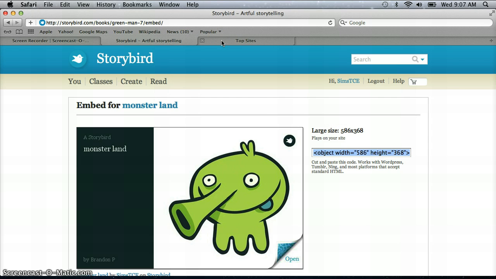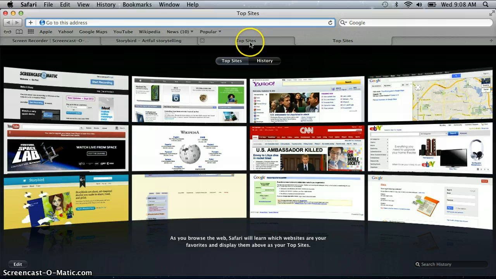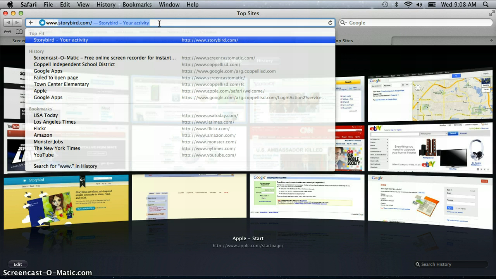Once you've copied the code, you're going to go start a new tab. So you're going to press Command T. That gives you a new tab you can see up here on my toolbar. And I'm going to go log into my Google Apps.